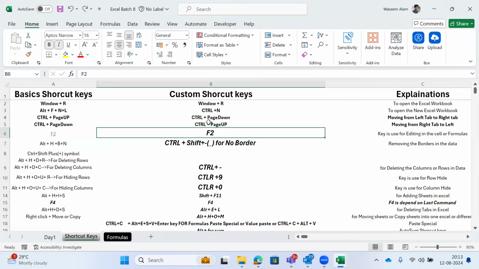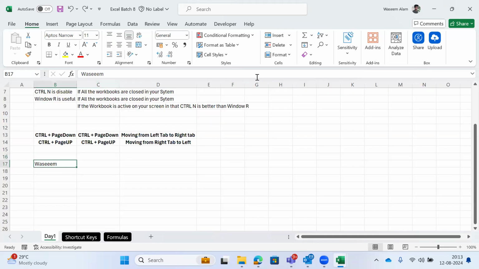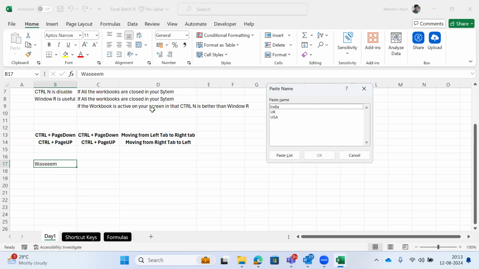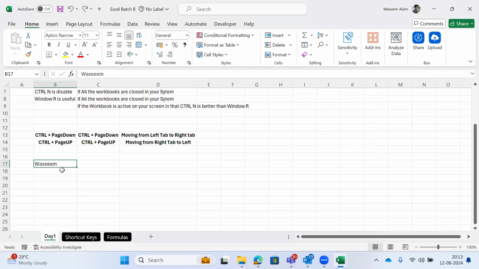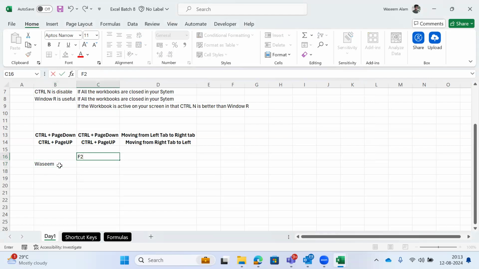But if you use F2, guys, can you please unmute? Now, if I use F2, now F2 is also working.